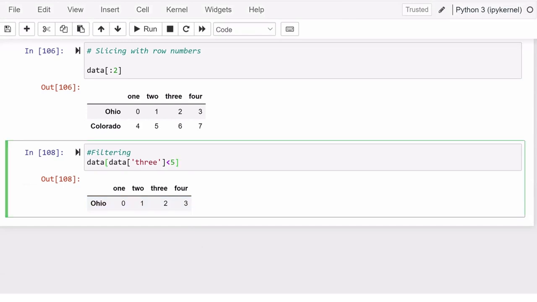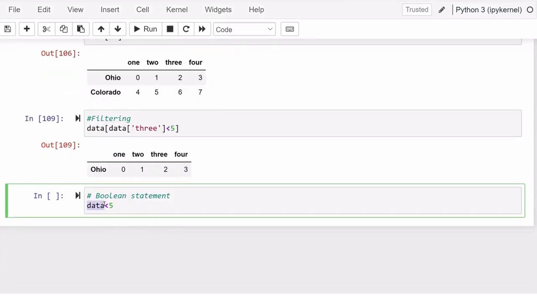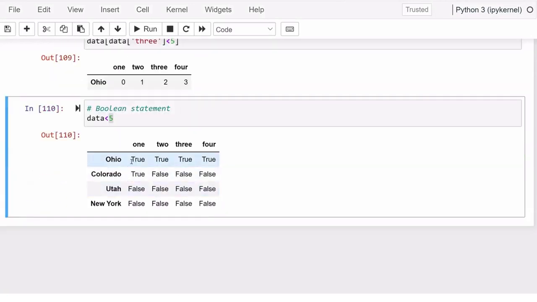And we can also use a Boolean statement to generate either true or false. For example, we might want to convert the whole data set, or the data frame, to be either true or false depending on whether the values are less than 5. To do that, we use this statement. So it's data, then you use the less than operator and 5. If I execute this, you get a data frame with either true or false.